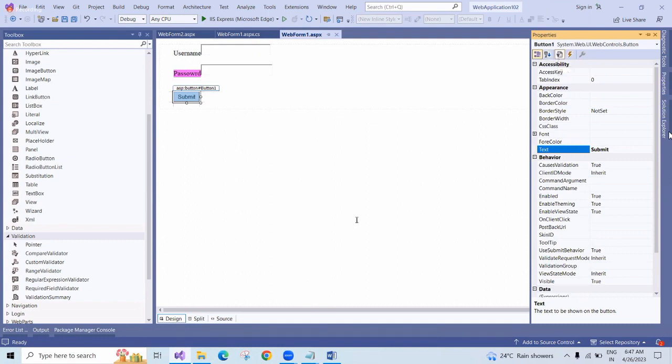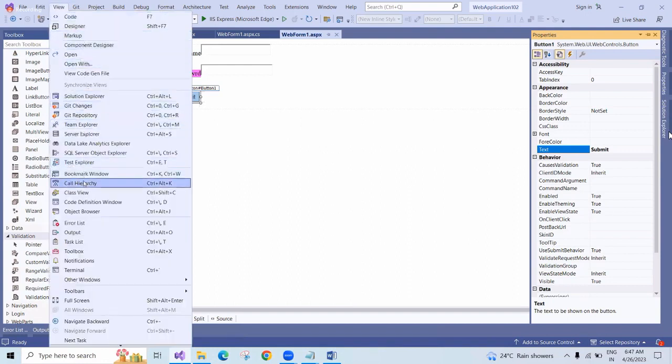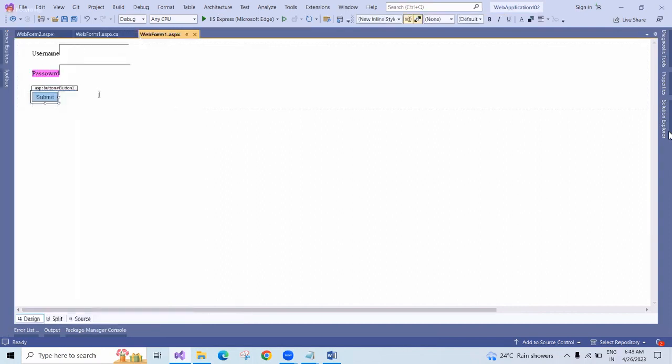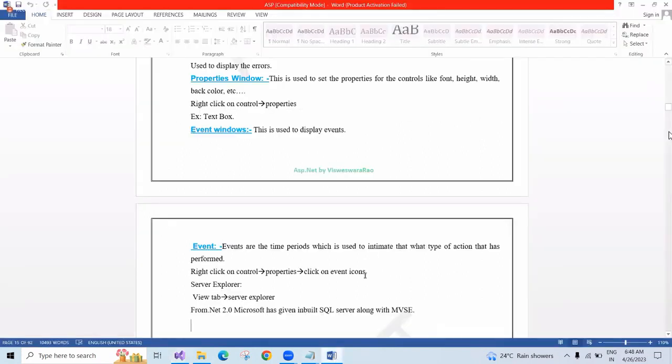For example, if you want to connect with the SQL server, then we have one option called Server Explorer. Where is that? This one. From here, we can connect to our SQL server. Like in ADO.NET, when we are performing grid view operations and all, at that time we need to connect with our server. I will show that in future, in upcoming sessions.